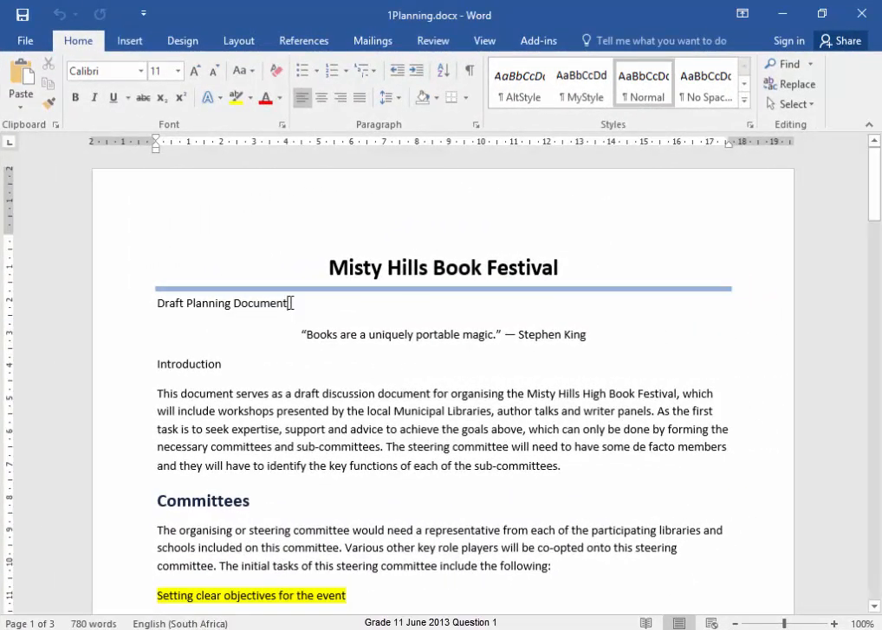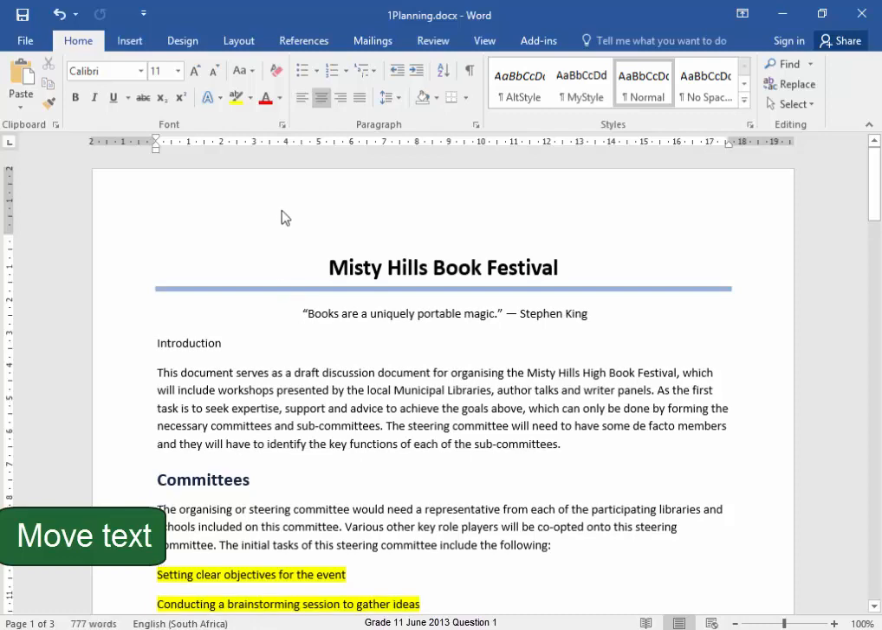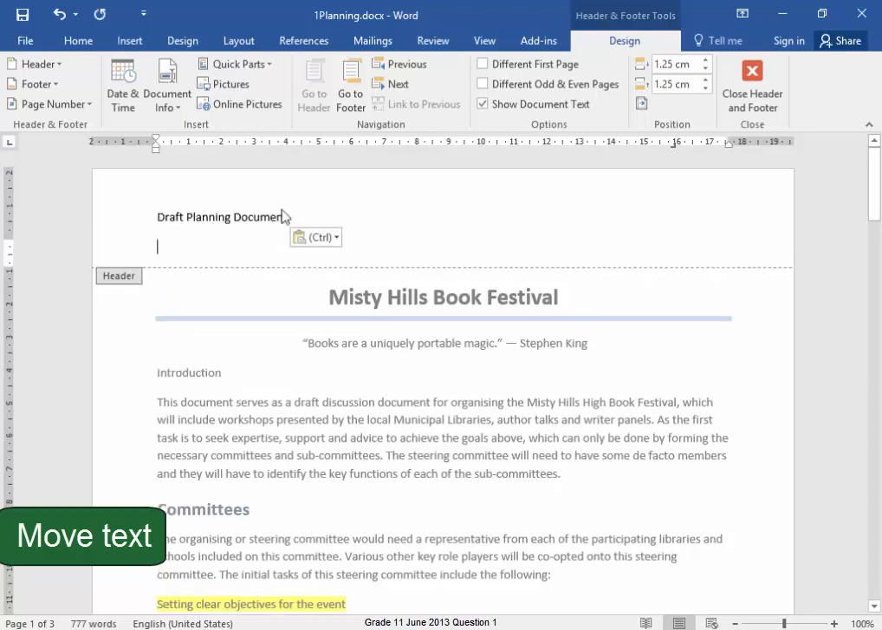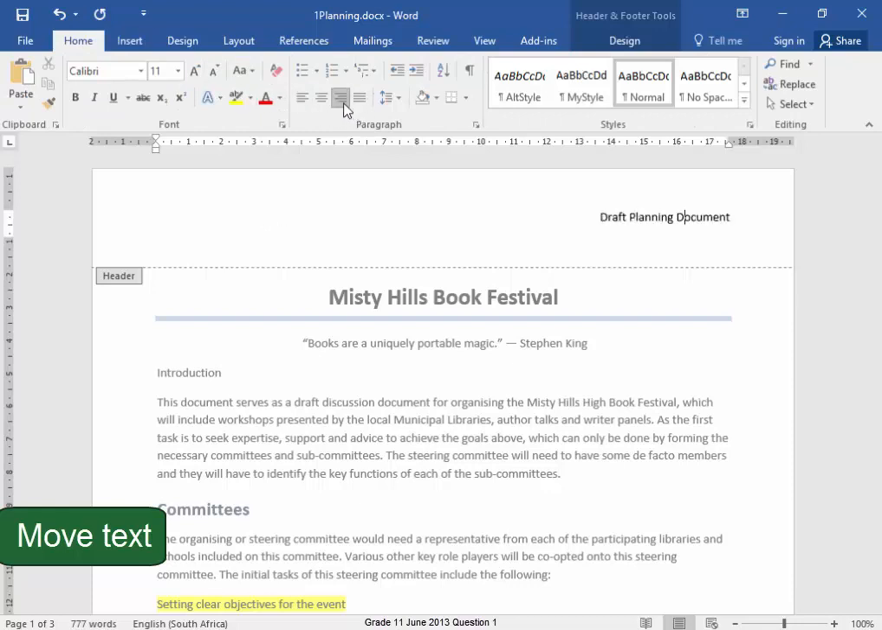In this document, I need to move that text to the header area. Select the text. Control X, header area, Control V. The text needs to be right aligned. Right aligned.